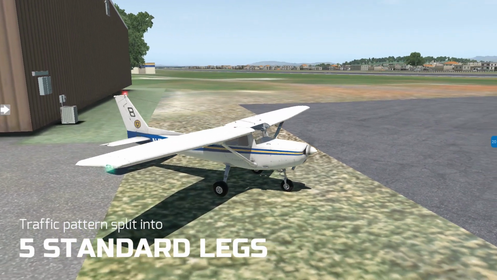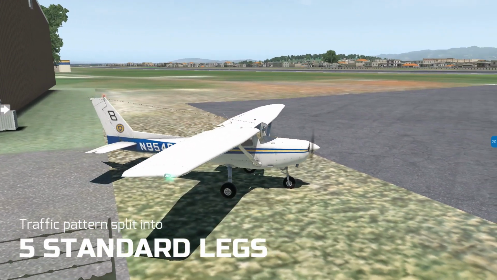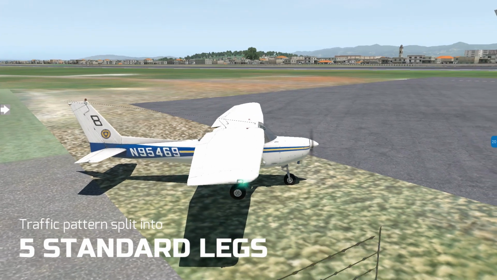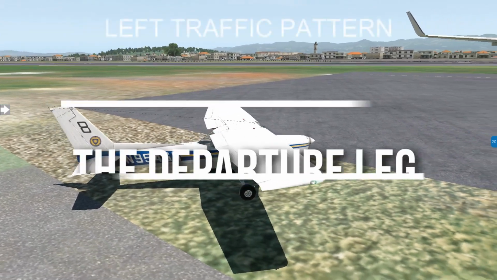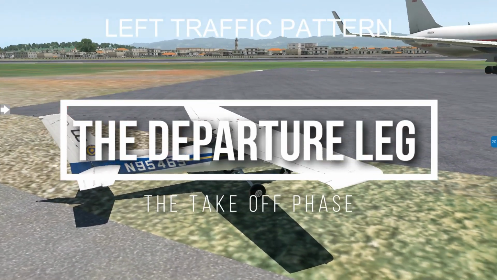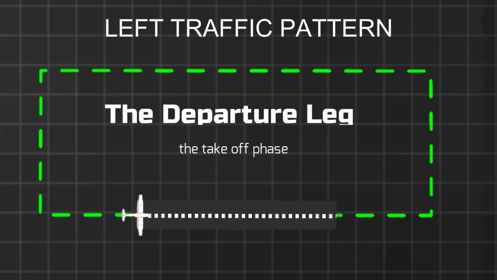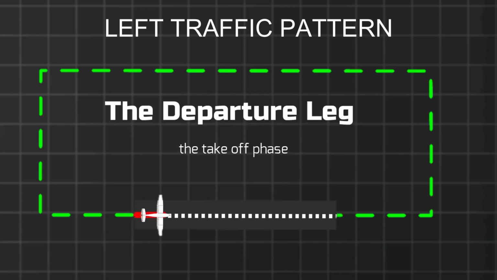A traffic pattern is made up of 5 legs. Using the standard traffic pattern, let's learn those legs. The first leg is 1, the departure leg. There is nothing more to say here, it's basically the takeoff phase. After taking off, the aircraft continues to climb to 1,000 feet or 1,500 feet, depending on the aircraft type. When 800 meters or half a nautical mile from the runway, the departure leg comes to an end.